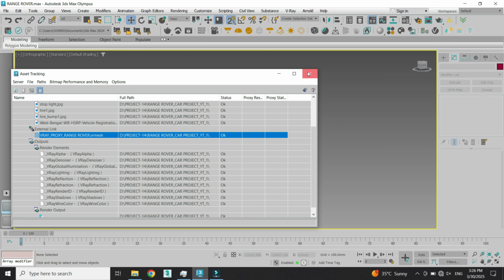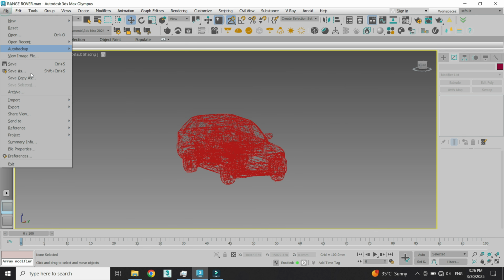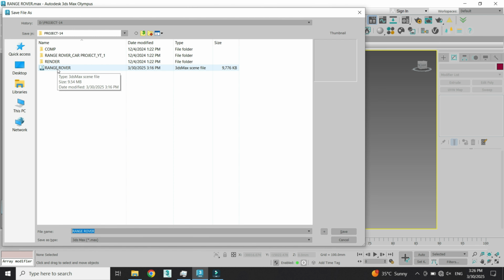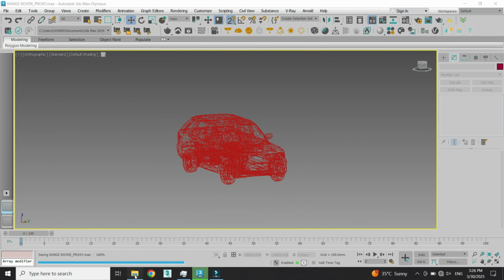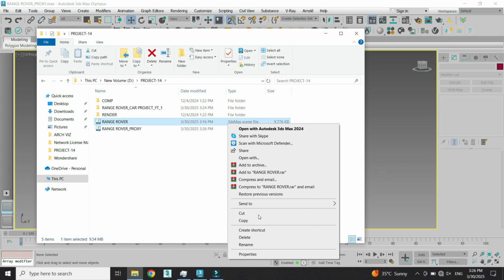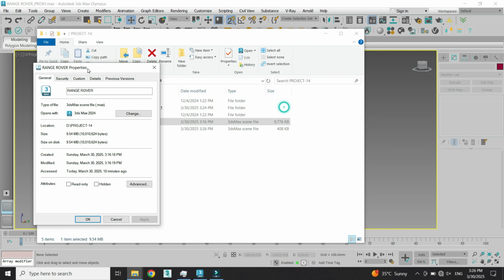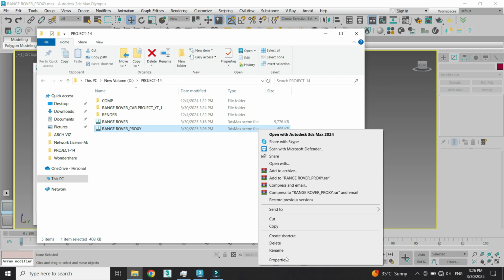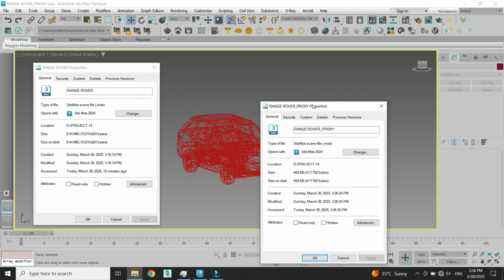Now you can save this. I hit save as, and that's our mesh file, and I will make a name here, proxy file. Save, and you can see the changes. This is the mesh file and this is the proxy file. You can see the change here.